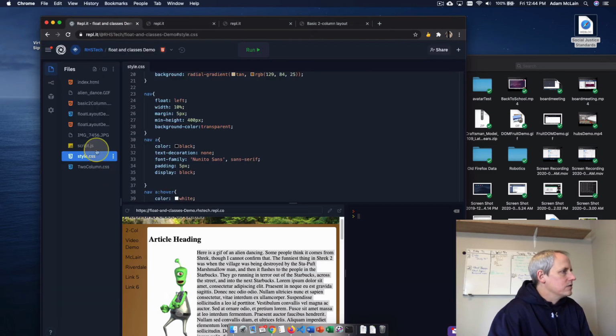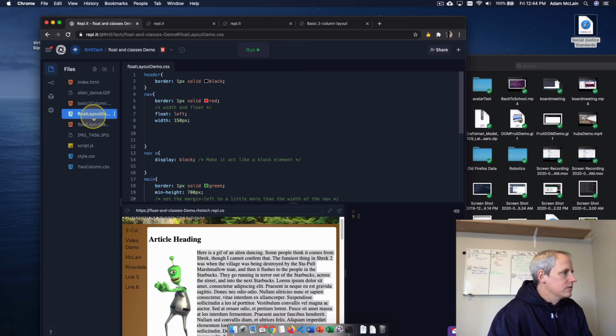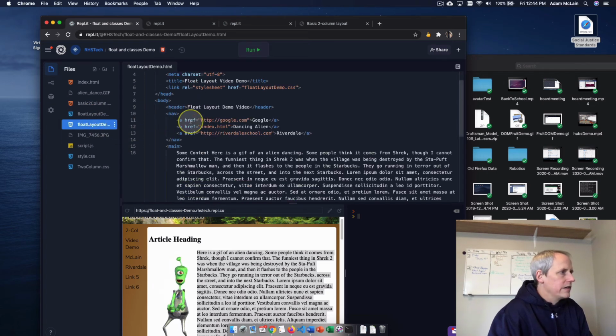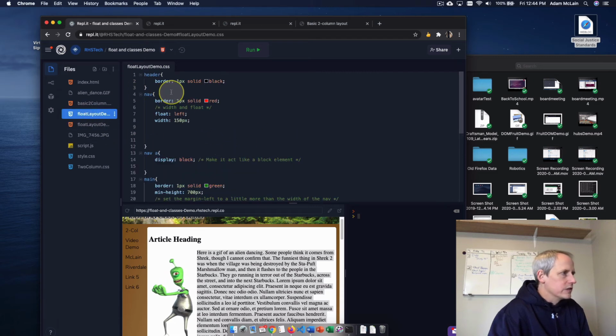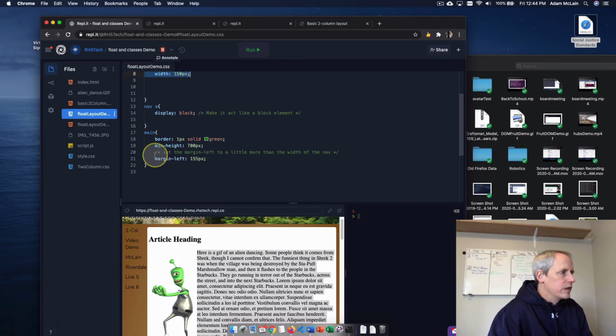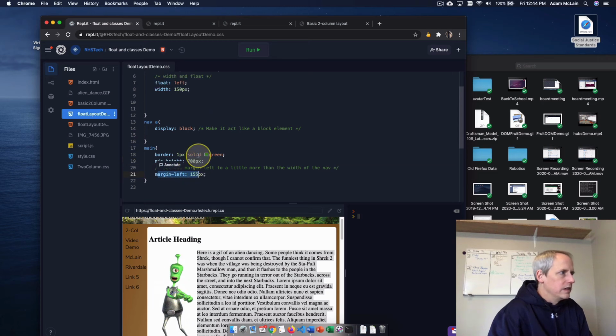But going back to our basic demo, the key pieces are, we've got a header, a nav, and main content. And you can do whatever you want in the main content. It'll work just the same. And then the header, we just style up however we want it to look good. The nav, we float it left and give it a width. And then with the main, we want to set that margin left to a little more than the width of that nav. And that'll take care of your two-column layout.